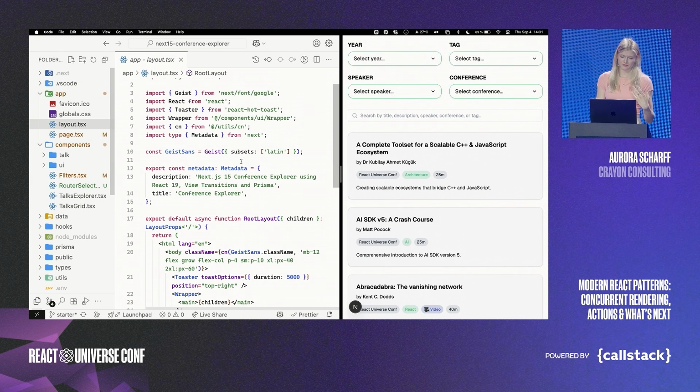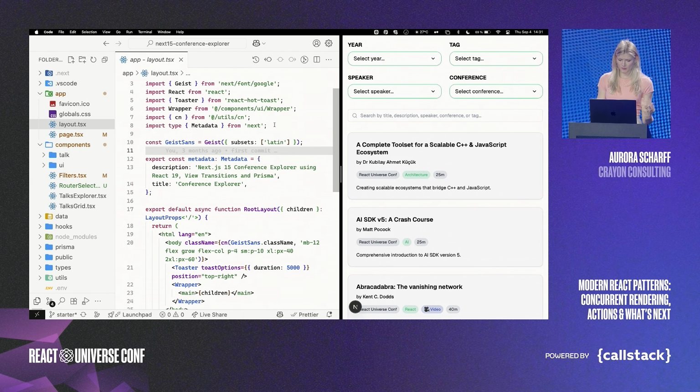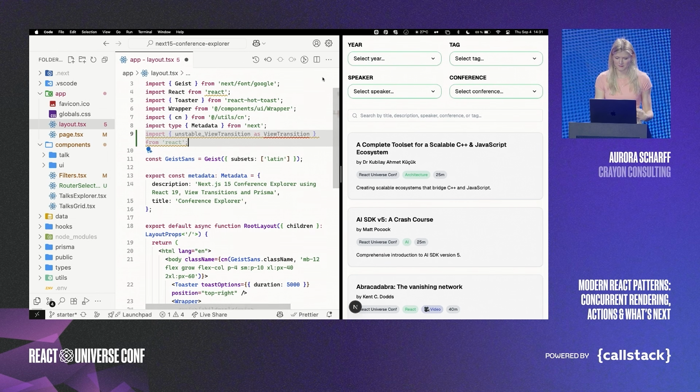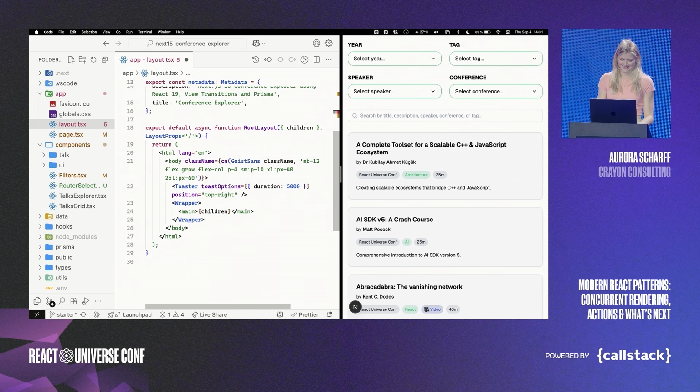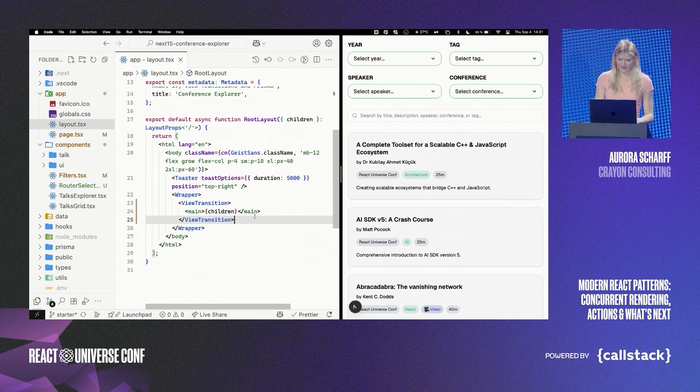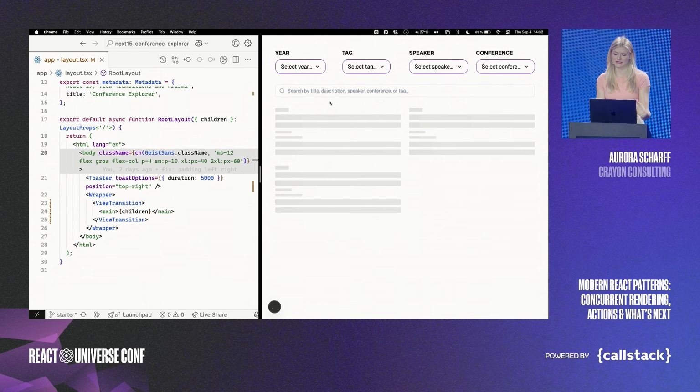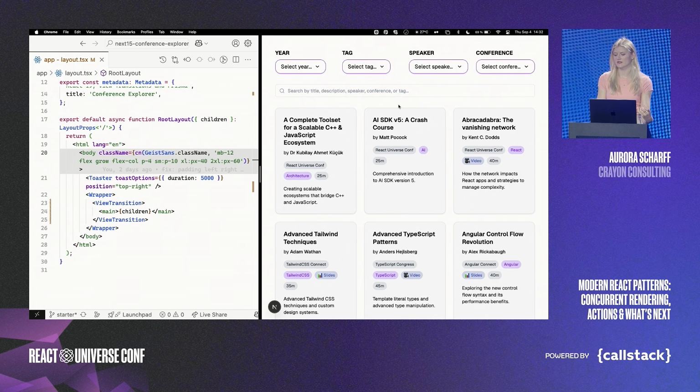In my layout here, I'll just import the view transition component. So it's experimental, by the way, but there's already documentation. You should try it out. And wrap my entire app with this one. And you'll see that right away I got that default crossfade triggered here. So when I'm loading the app now, since it's using suspense, I get the default view transition crossfade.